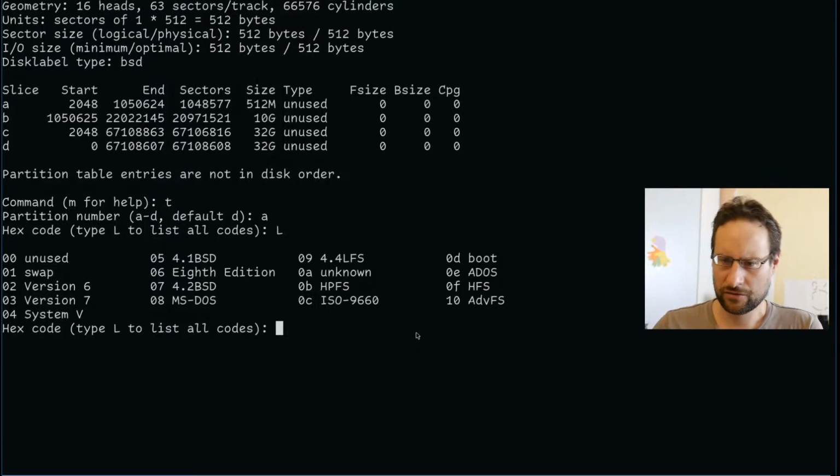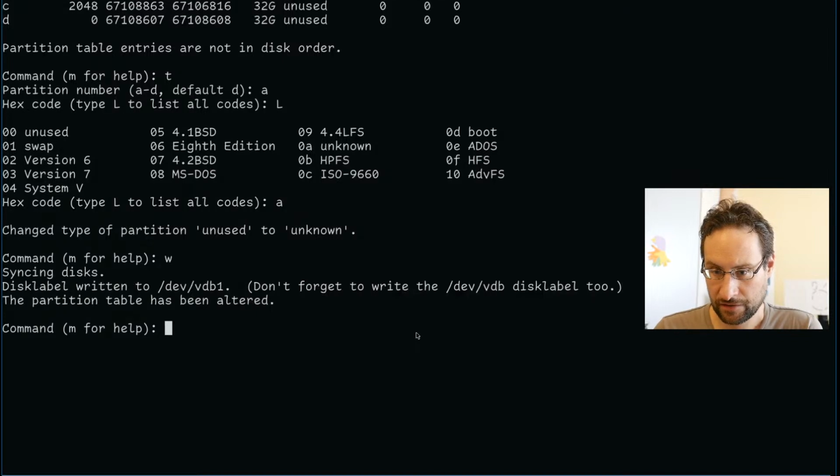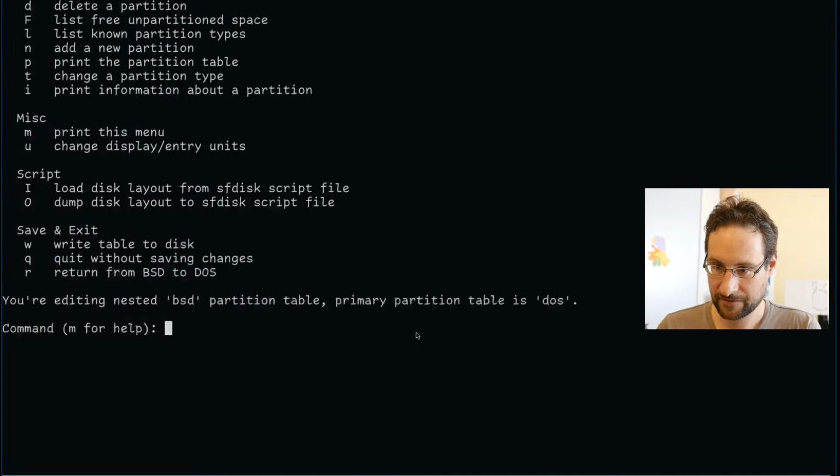So here, what should we use now? A, and doesn't matter, right? Disk label written, don't forget to write disk label. So that is a confusing mess. So you want to tell me it single-handedly writes the disk label independently of the surrounding? What nonsense is that? Disk label written to vdb1. Don't forget to write the vdb disk label 2. It's like, seriously?